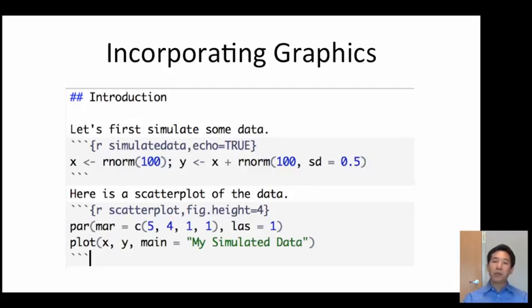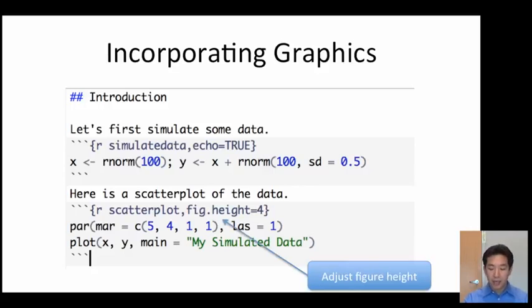Another important aspect of any report probably is going to be some graphics. So you want to make plots of data or any sort of visualization. So you can easily add this into a knitr document. So here in the first code chunk I simulate some data, and in the second code chunk I make a plot. So I use the par function to set the canvas with the margins and the las option, and then I call plot to generate the plot. And you notice I added an option here which adjusts the figure height, and so I say fig.height equals 4, which makes it a little bit more squished than usual, so it'll be a rectangular type of plot rather than a square plot.